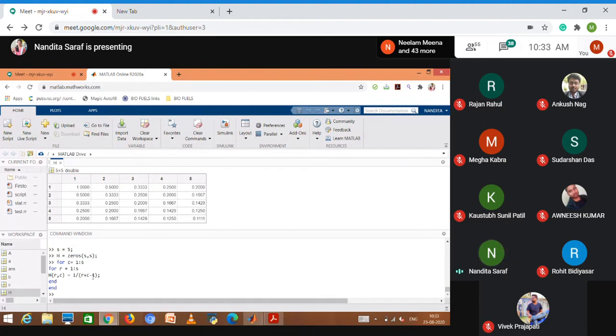So I'll start my loop for C equal to 1 colon S. Let's say the loop starts with C equal to 1. First column, inside first column, R equal to 1. First column, first row, this is 1. H 1 1 equal to, this is the definition. It gives me the element.